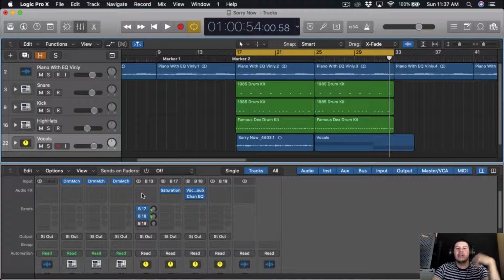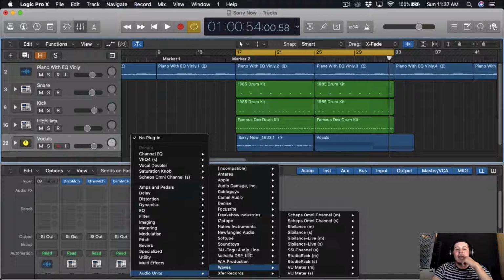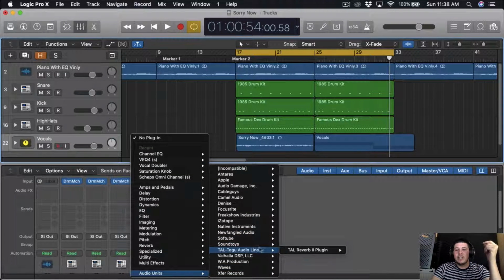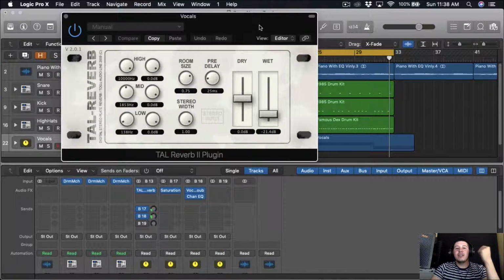Now the third and last plugin that I love to use on my vocals is a reverb plugin. It's called the Tidal Reverb 2 plugin. This plugin is dope because if you really mess with the highs, mids and lows, these knobs here, and then the room size and the wet and dry, you can find some pretty good space. It's a good reverb all around to add to your vocals, and it pretty much goes with everything.